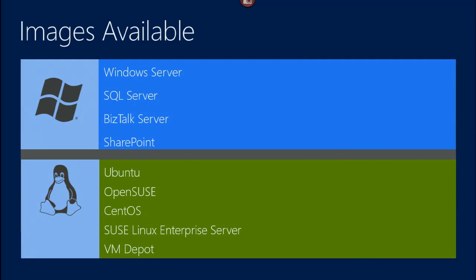And what that means when we have them in the gallery like that for you, is that all of these are fully supported images. Those SQL images are supported by the SQL Server team. The SharePoint image is supported by the SharePoint product group. These Linux variants have been given to us by those Linux distros. The groups that create those Linux distributions have worked with us.